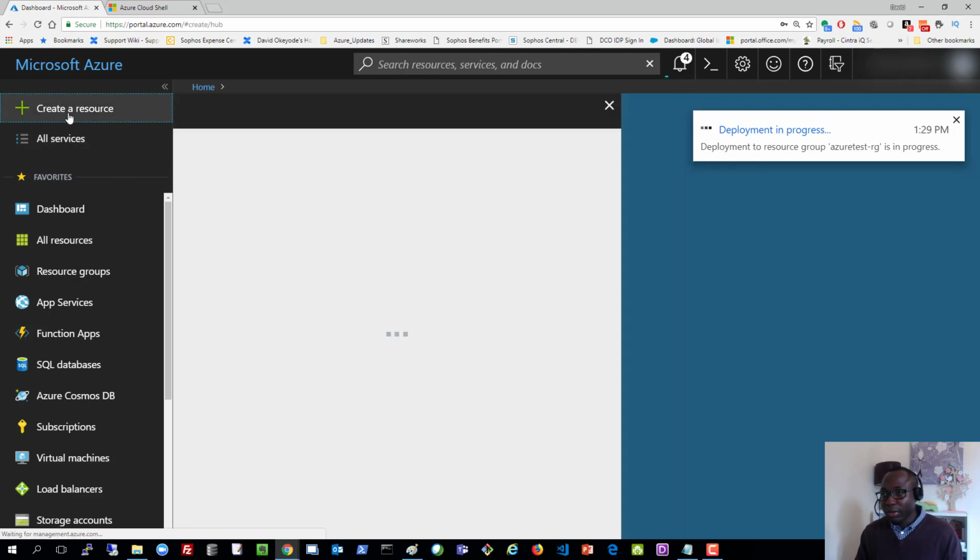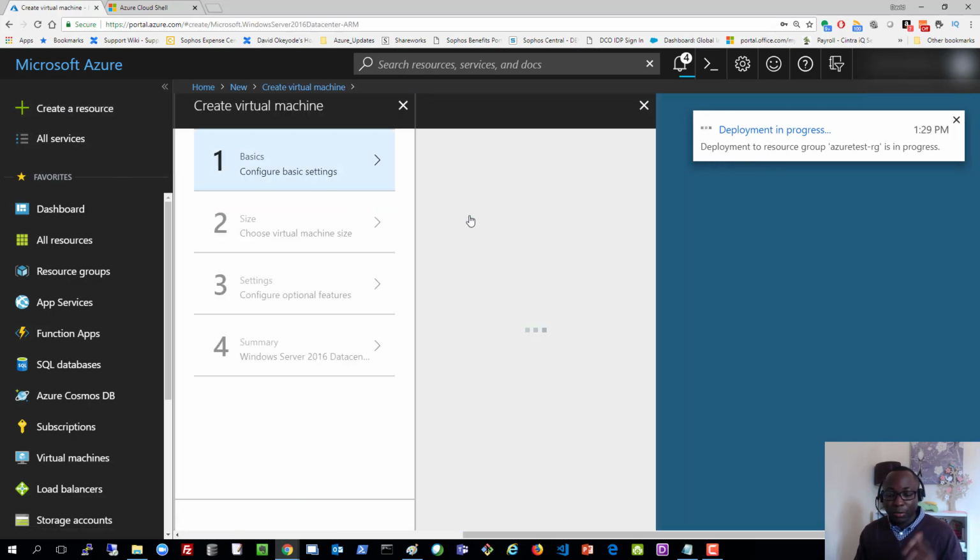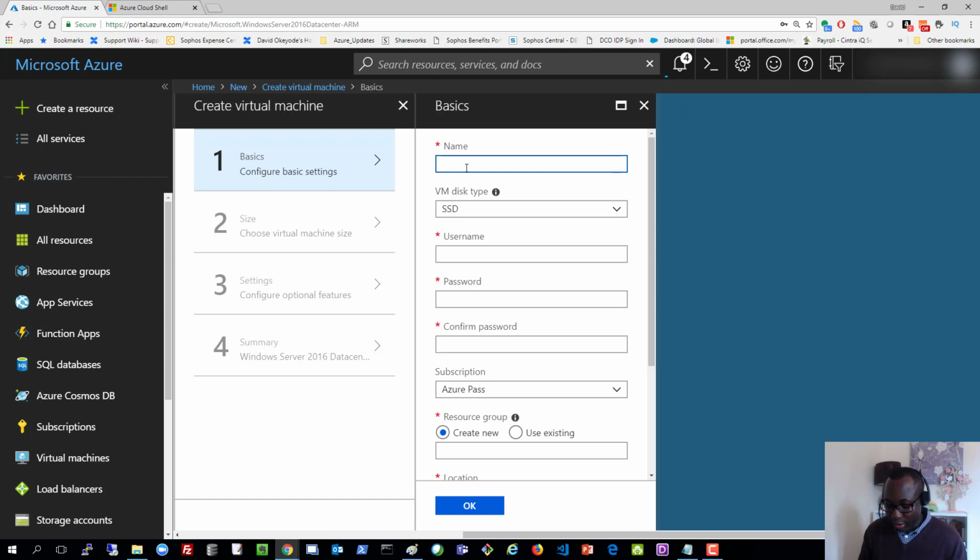So the next thing that I'll do is create another server that will be in the workload subnet. So this will be DO-WL for workload, SN for subnet. Give it a username also and give it a password.